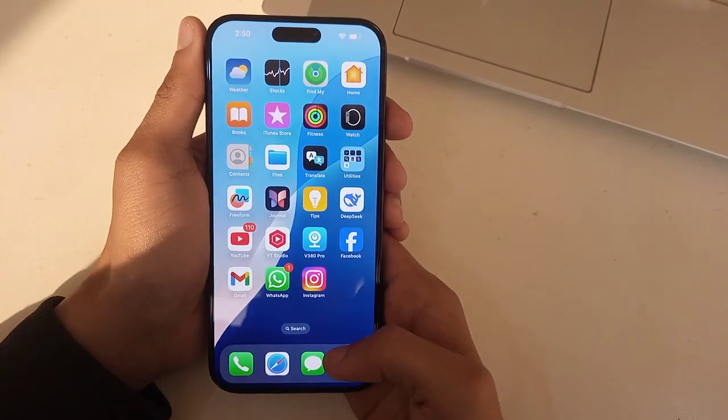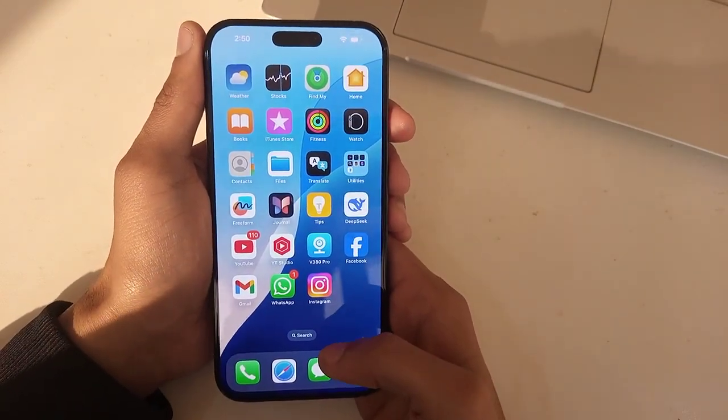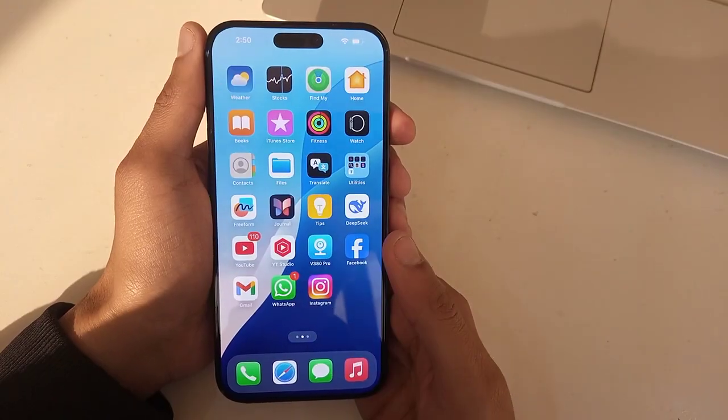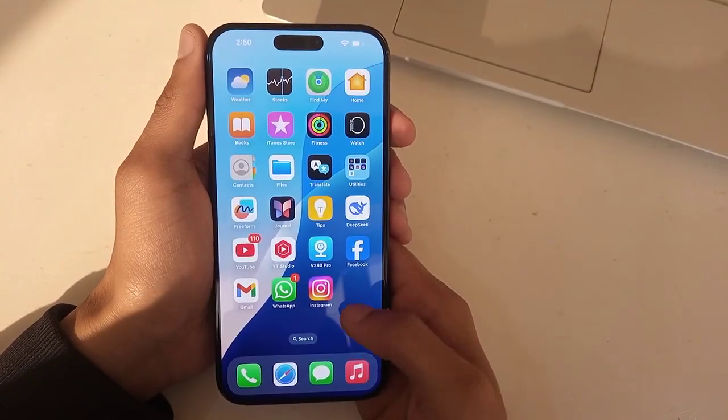Everybody, welcome back to the channel, and today we'll be discussing how to hide apps on iPhone 16 Pro Max or iOS 18. It is easier than ever.